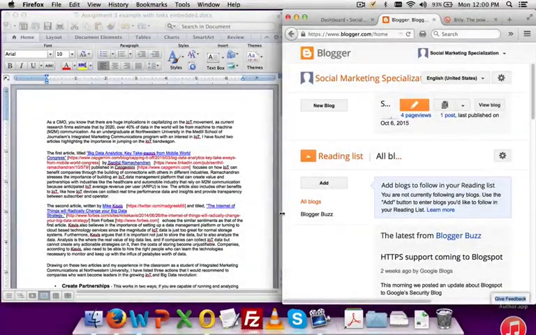Okay, so you've got your blog all done. Now you need to publish it. So how do you do that? Well, what I want to do is to take you through the steps to do it, and we're going to do it in one of two ways.